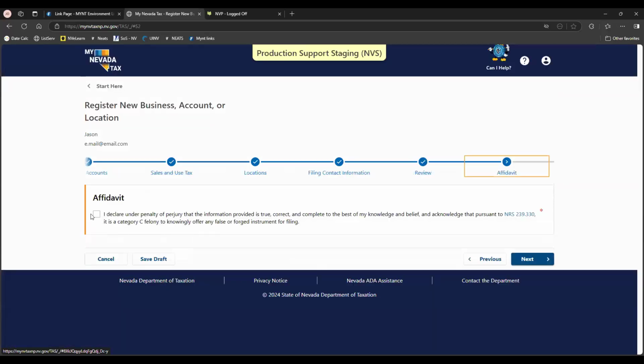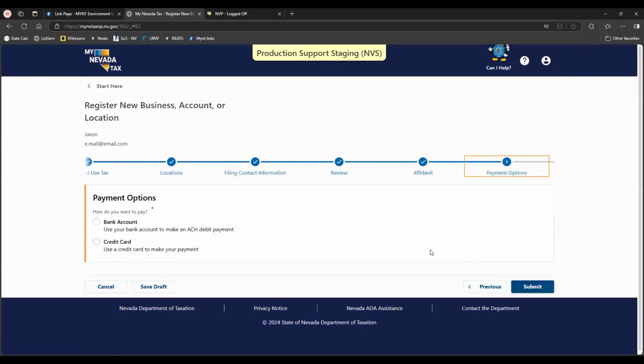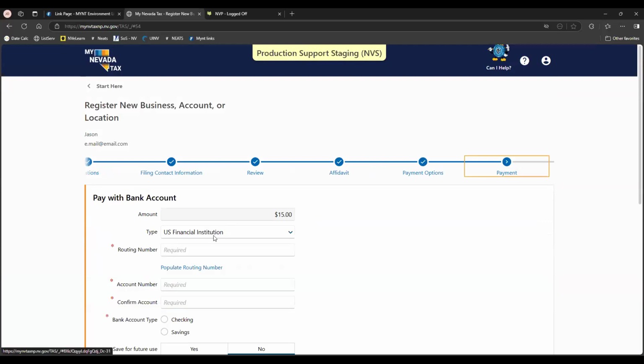Here you're going to click the affidavit if everything is true and correct to the best of your knowledge, so that you can continue forward. And then, okay, there's a $15 fee for the sales tax permit. So here you have the option of selecting your bank account or a credit card. And then if you click next, you'll go to the billing information for your bank account in this case.